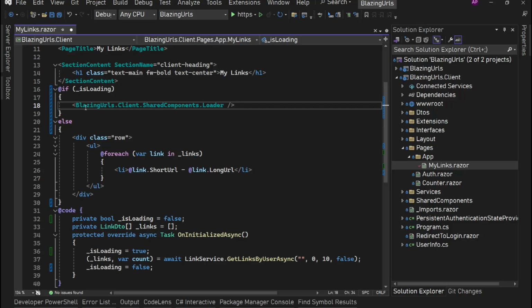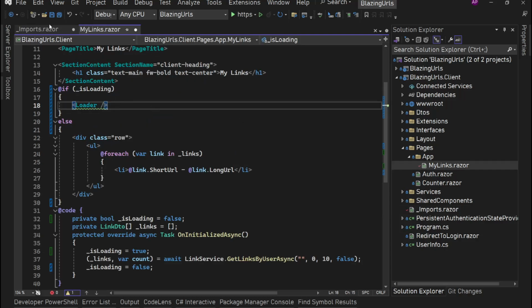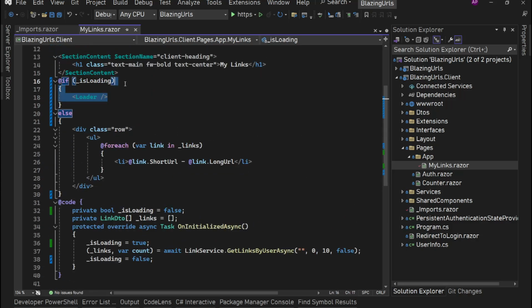All right, now we need to do this, having all these BlazingUrl.Client.SharedComponents lines. So it's a good idea to move it to the _Imports.razor file for the client project, so that we don't have to write this fully qualified name. So we'll go to _Imports.razor, and here we'll add @using BlazingUrl.Client.SharedComponents, and now we should be good. So save everything, and now we should see the loader.